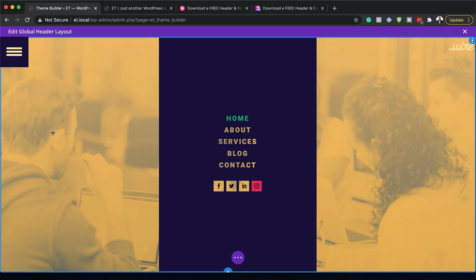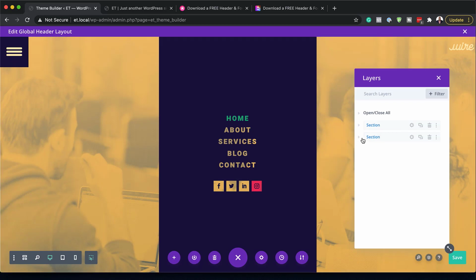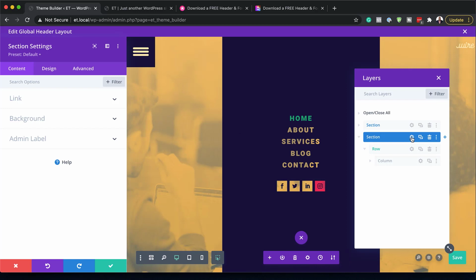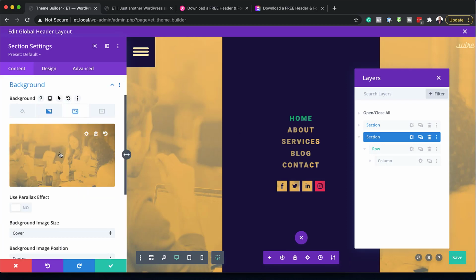Okay, so the next step now is to take a look at the other content that we have here. I'm going to click here to expand these settings. Next, I'm going to click on the layers because some of our layers here are hidden. All right, so now I'm going to open these so I can see what I'm working on. It looks like this is the section that we need to work on. Okay, so I'm going to click here and go into the section settings, go to the background, and this is where we have this image right here.